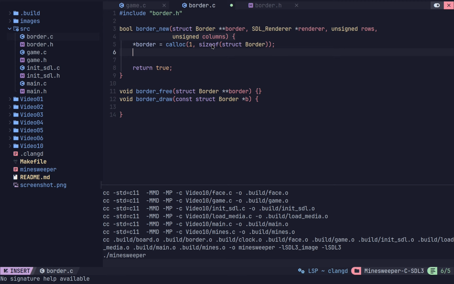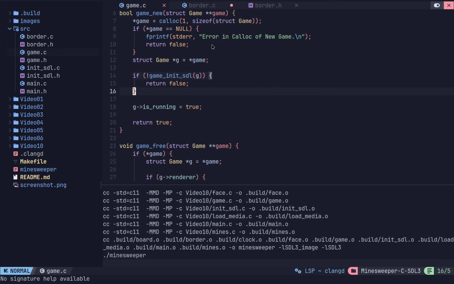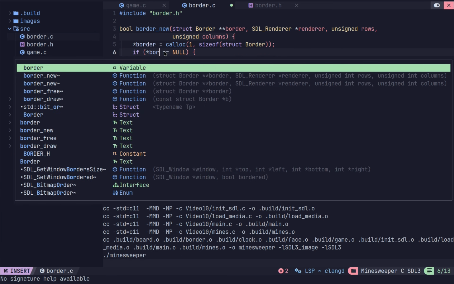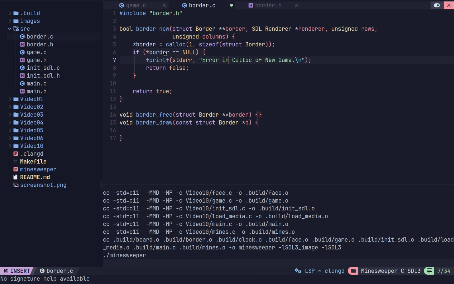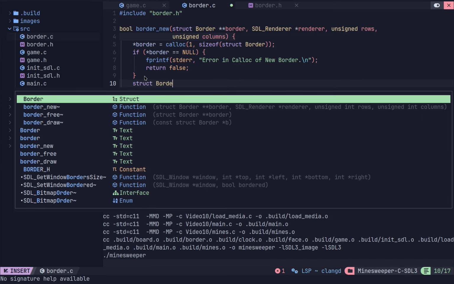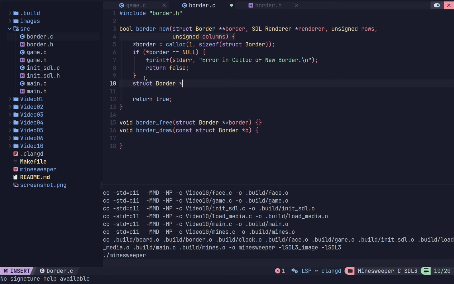And then we need to see if this was correct or not. I'm just going to grab it from game because it looks the same. It's going to be a similar error message. Okay, so we'll say error in calloc of new border, and it's going to return false. If not, I'm going to create another variable with the dereferenced border called B. That's so I don't have to keep dereferencing border over and over again.